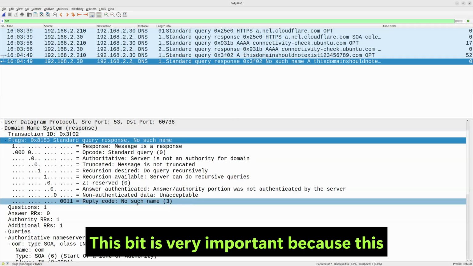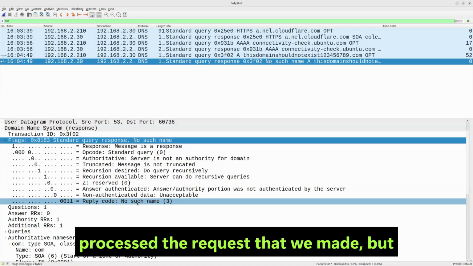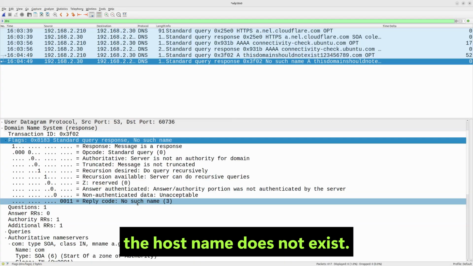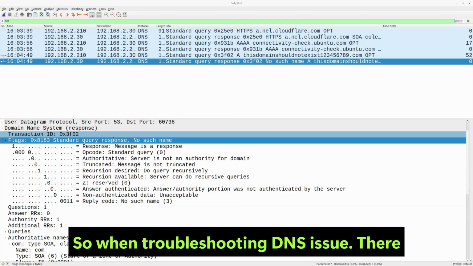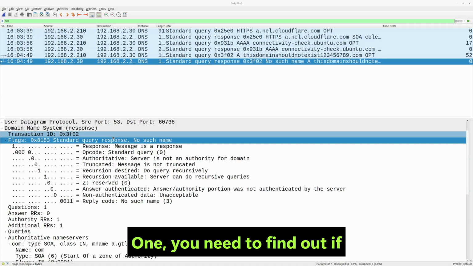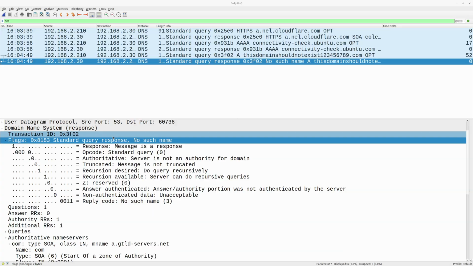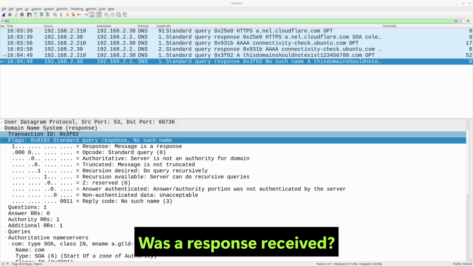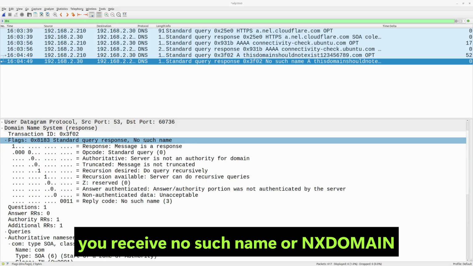This bit is very important because this means that the DNS server successfully processed the request that we made, but the hostname does not exist. So when troubleshooting a DNS issue, there is a checklist you need to use. Number 1, you need to find out if the query was sent. Number 2, which DNS server received the query. Was a response received? Was an IP address returned? Or did you receive no such name or NXDOMAIN?